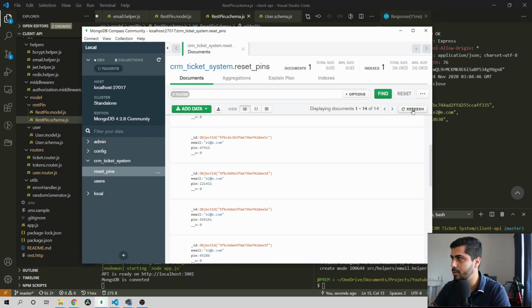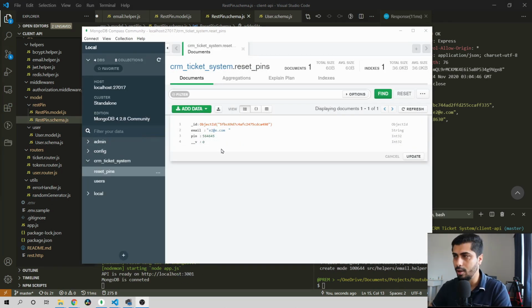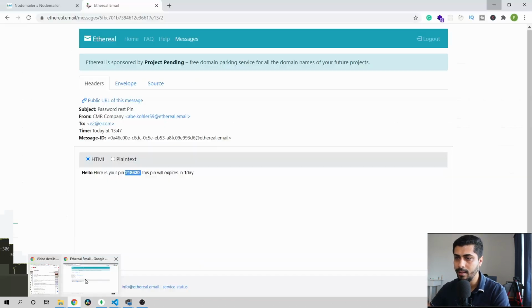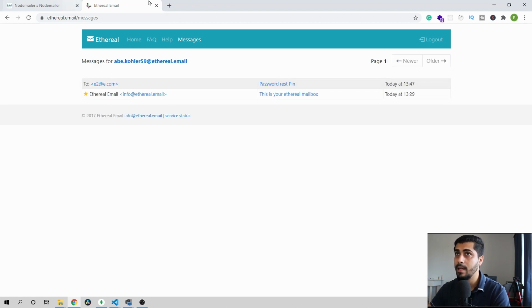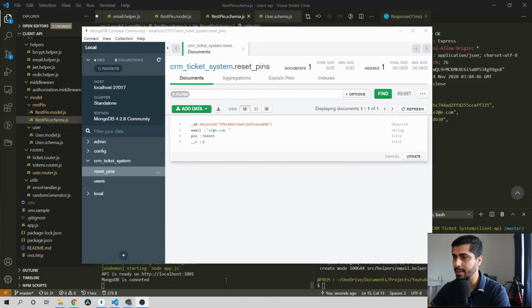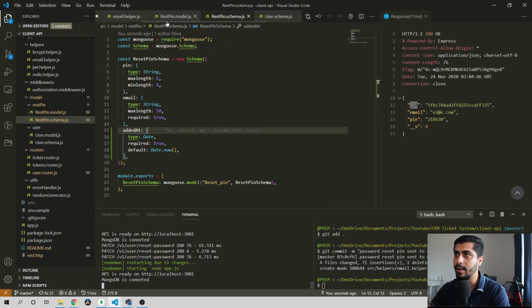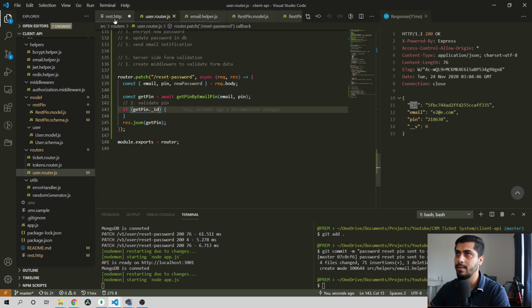I'll get back to you. I just left one data here and deleted all the other ones, just to show the difference. And if you go to our email inbox, we only have 2 emails now. Let's go back to our application, and let's do the request again. Let's do the new pin request first. Let me save this file first.